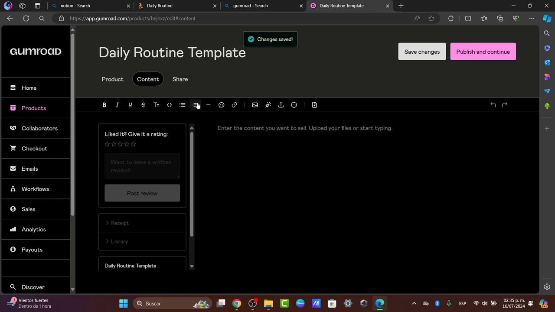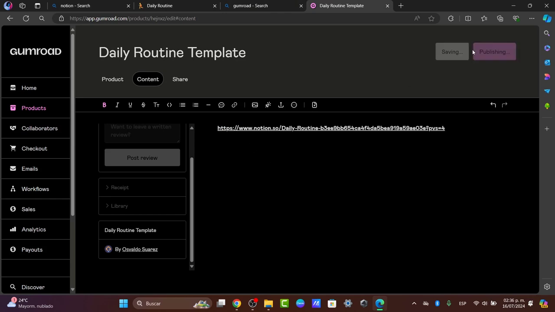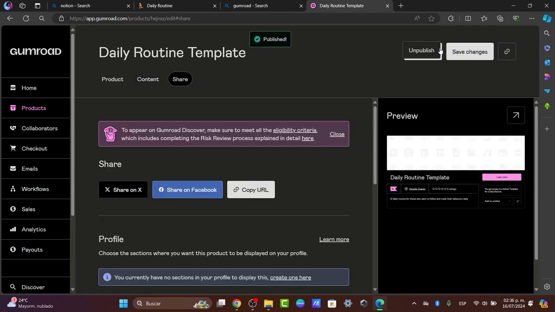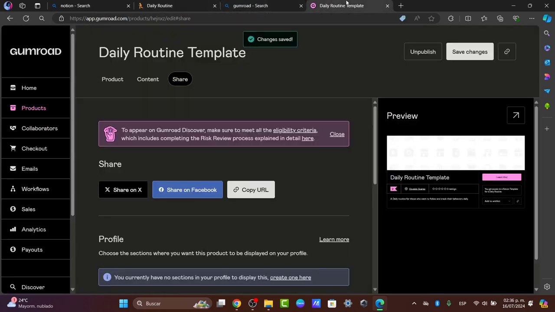And now as you can see, here's my daily routine template. In content, I can enter the content I want to sell. I can upload the files or start typing. So I copy my link and paste it here. There we go. Publish and continue. And there we go. As you can see, this is really easy: how to create a template using Notion and sell it on Gumroad. You can also sell this on Etsy and many other platforms.